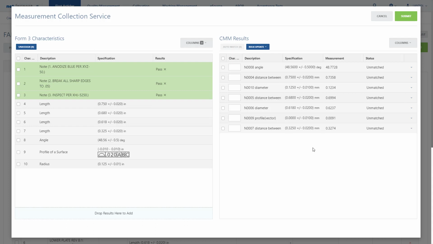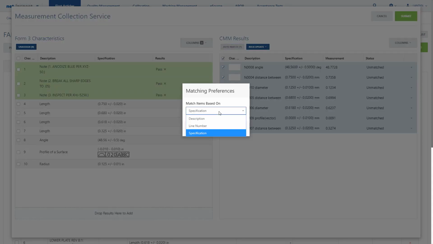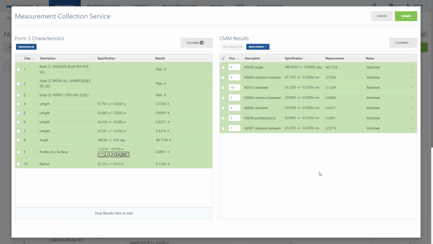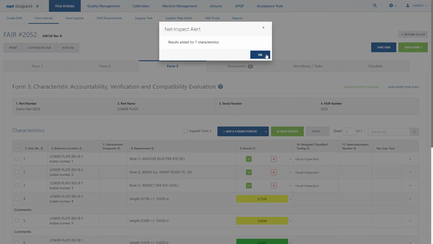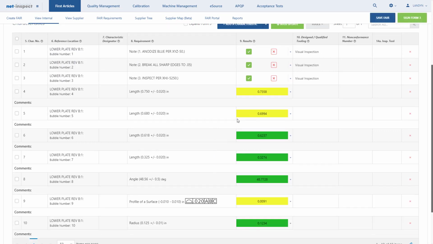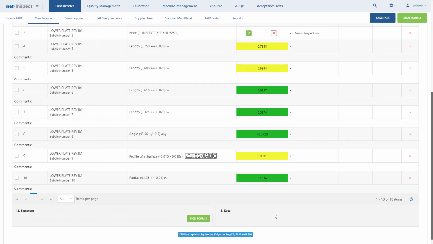If I drop the CMM on the right-hand side, it'll try to find the characteristic numbers, but if, say, those don't match my bubbled print, there's an auto match available based on description, line number, or specification. When I plug in this auto match based on specification, it finds all my results against the specifications. I can hit submit, and it will post those results directly to Form 3 from my CMM file.